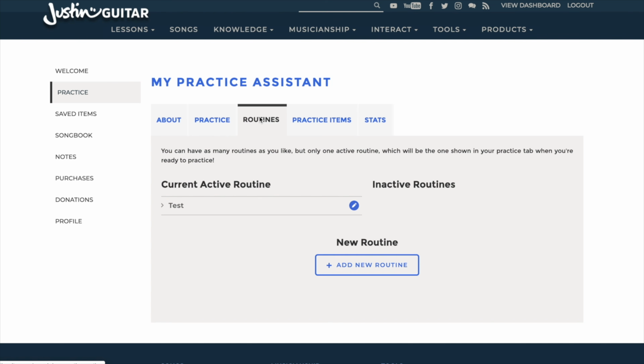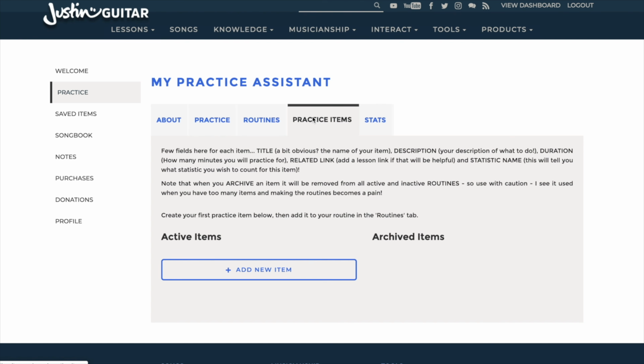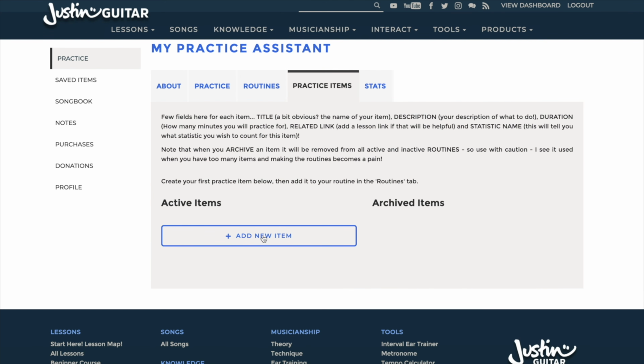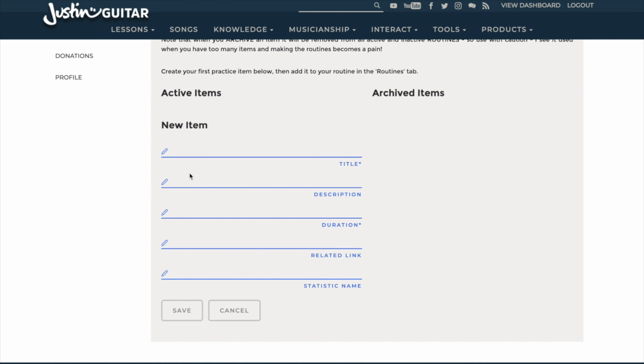But before that, we need to create some practice items. So let's talk about adding a practice item first of all. If we go here to add a new item, we can set a title of the item. So let's start with one for, say, chord changes. And then with description, so how many chord changes in a minute? And the duration will be, say, 1 minute.